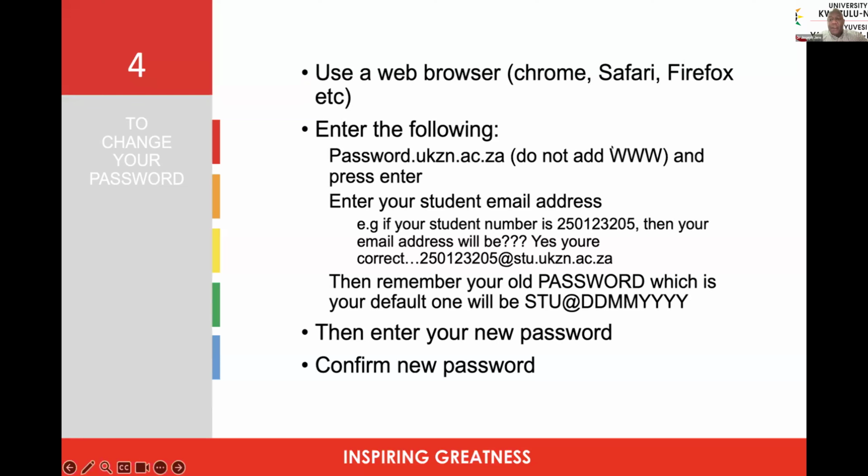Keeping in mind that you leave out the www, you type it in straight as password.ukzn.ac.za. When you type in this address, it's going to take you to a screen which will require you to enter your email address.